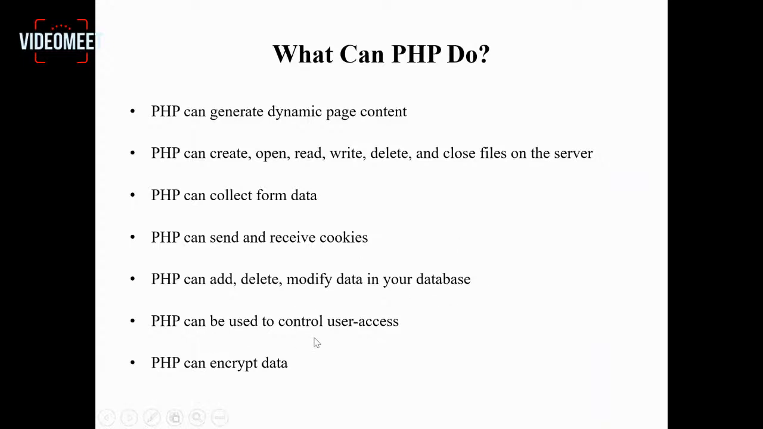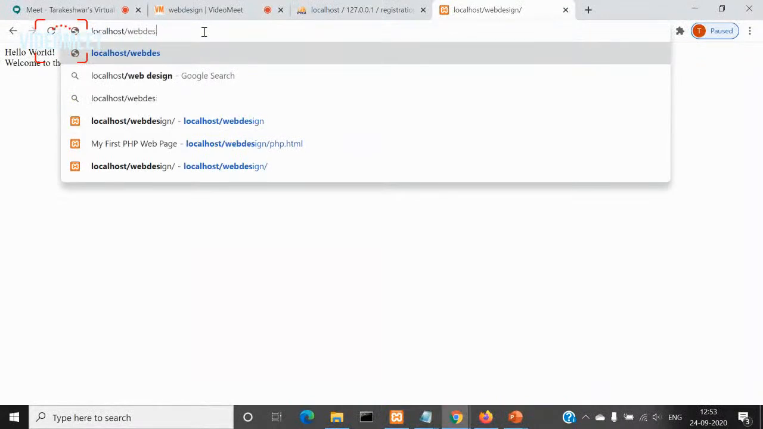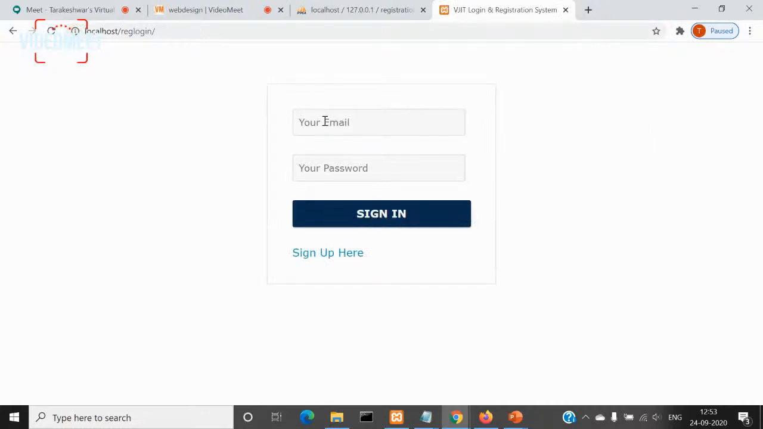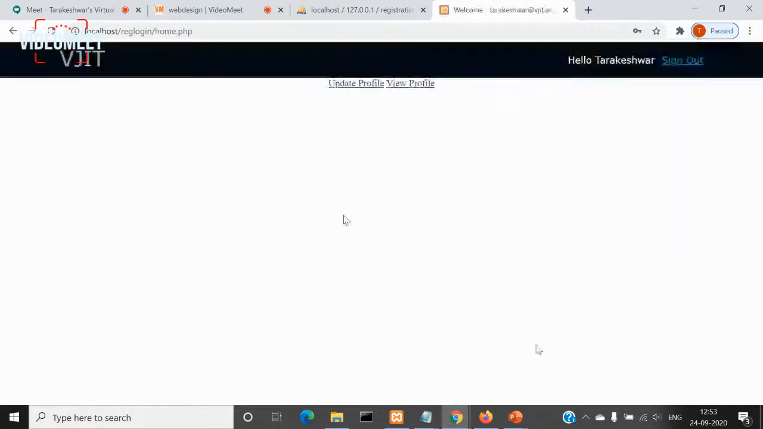Then PHP can be used to control user access. Means what? In the previous session, when I opened the application for you, what was that? The registration and login application. So it is asking me to enter my email ID and password and sign in. If I don't enter my email ID and password, will I be able to access the content of this application? Only when I log into this account, my username is displayed here: Hello Tarakeshwar, and then a sign out button to sign out.